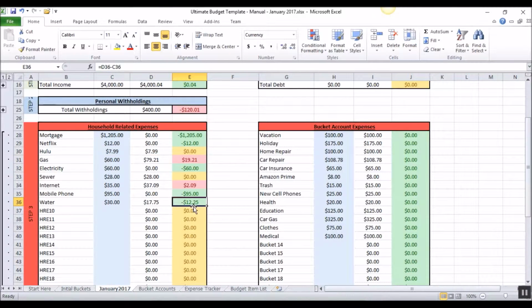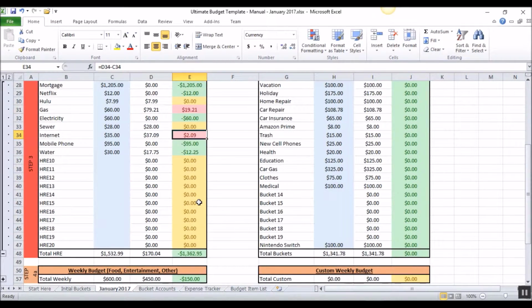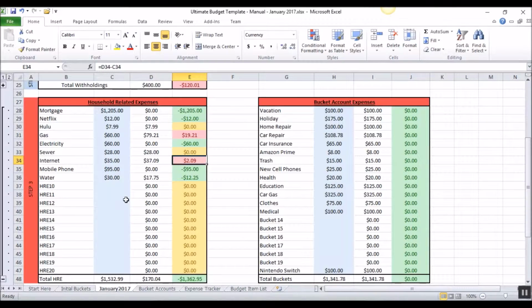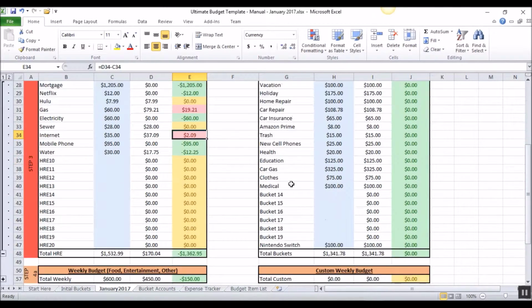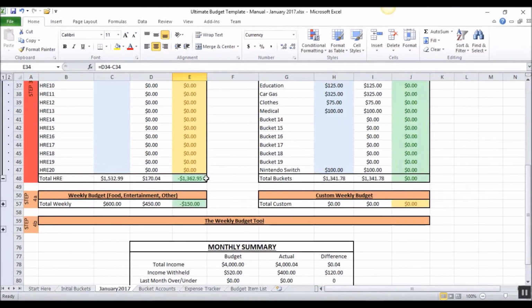So we've saved a little bit of money, $12.25, but we're over $19.21 and $2.09. So we'll see how that all balances out. We've got our bucket accounts, which don't change based on our expense tracker input. So we'll go look at our buckets next, and I'll show you what's happened over there.